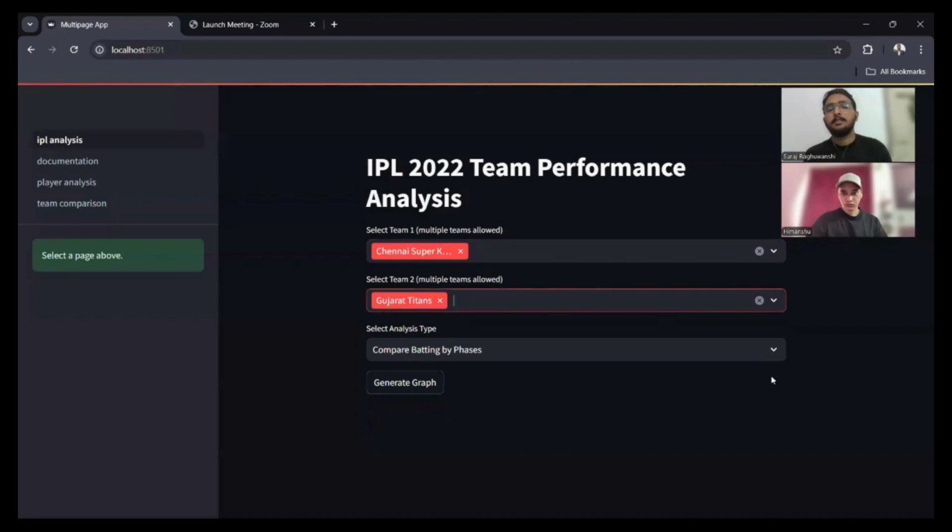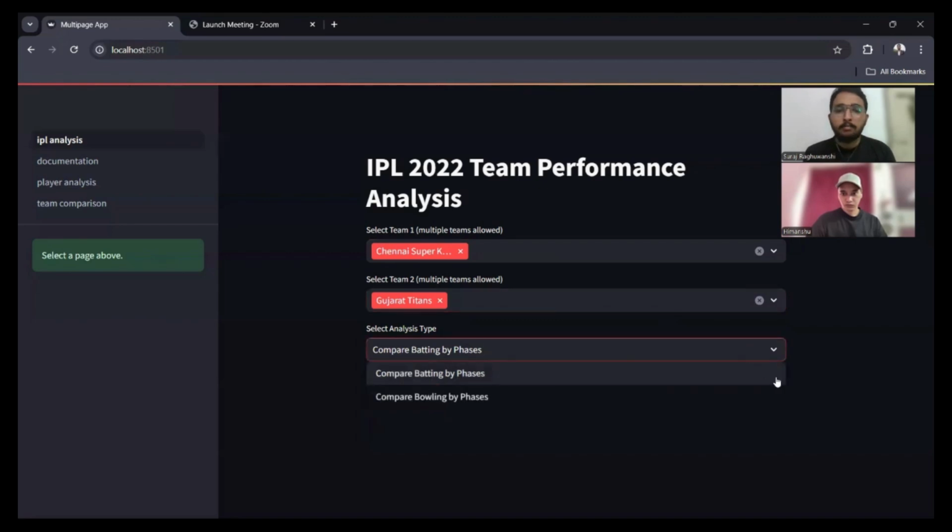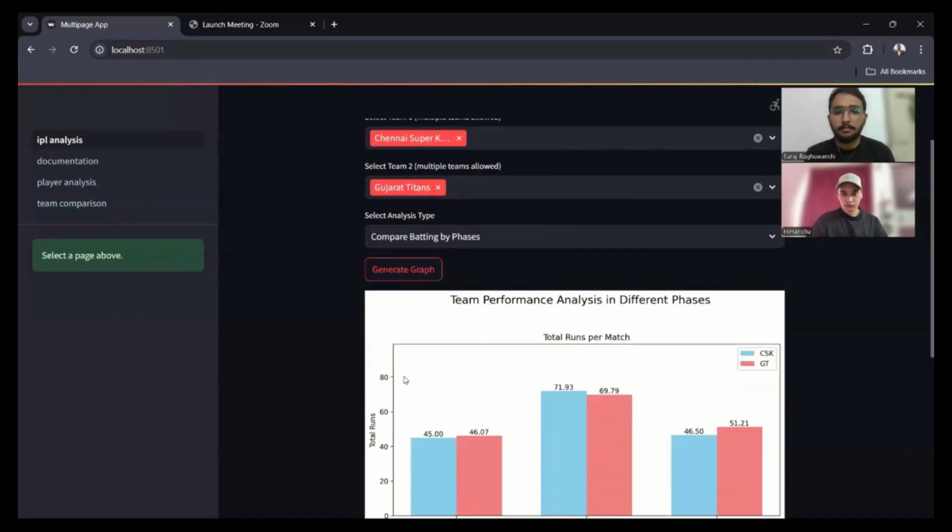So we can analyze both teams in two aspects: one is batting and one is bowling. And we are doing this comparison in different phases: power play, middle overs, and death overs. So let's start analyzing. First, let's start with batting. Let's generate some graphs.